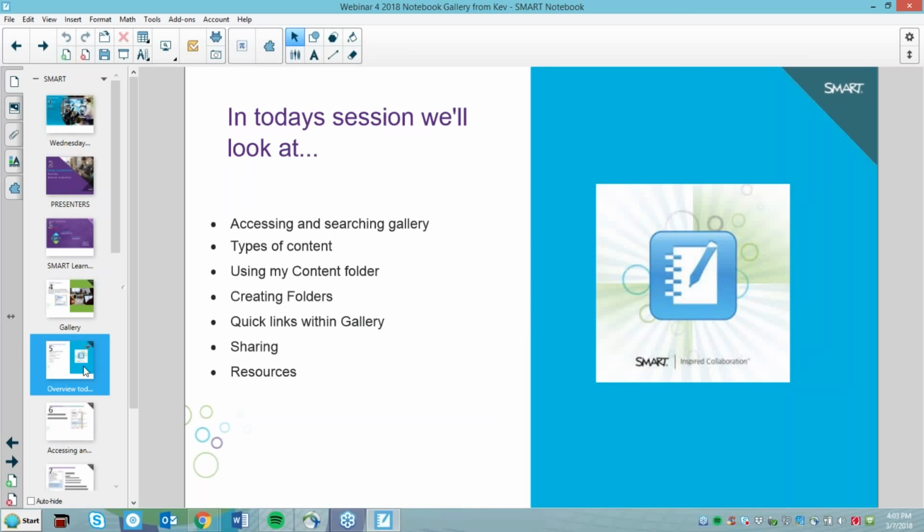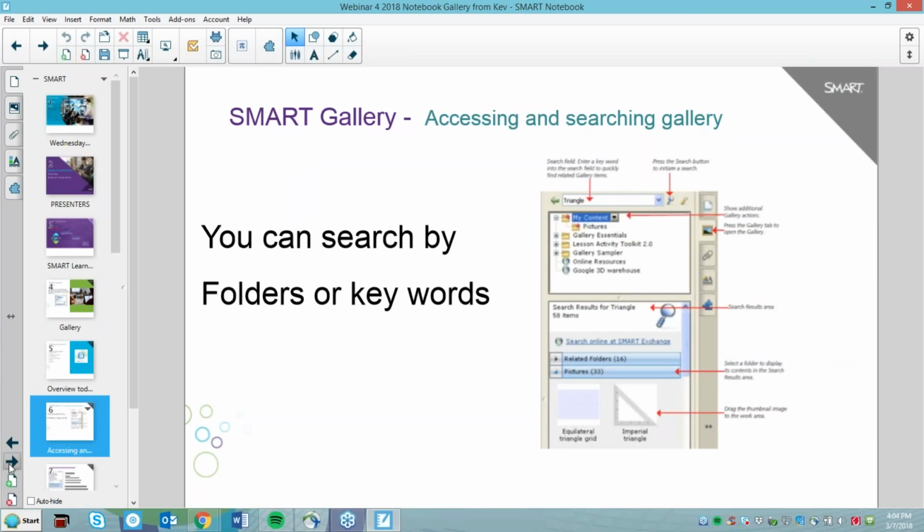So today we'll talk about accessing and searching the gallery, types of content, using the My Content folder, creating folders, some quick links that are within the gallery, sharing, and we'll also point you to some resources to help you once you've gone through the webinar. Basically I'll do a search for you live. You will get a copy of this webinar as well, but just to show you how you can search.